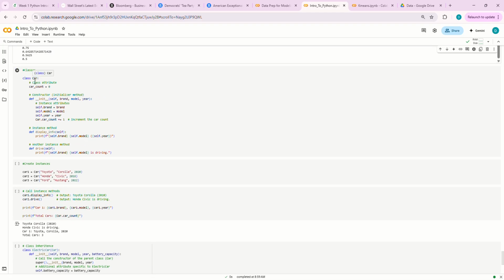And then now let's talk about classes for a moment. Classes allow you to construct more complex objects. So you have class Car, with an attribute car_count equals 0. And then you have an initialization method, where you have self, brand, model, and year. Self.brand equals brand, self.model equals model, self.year equals year, and Car.count plus equals 1. And then you have an instance method where it prints.